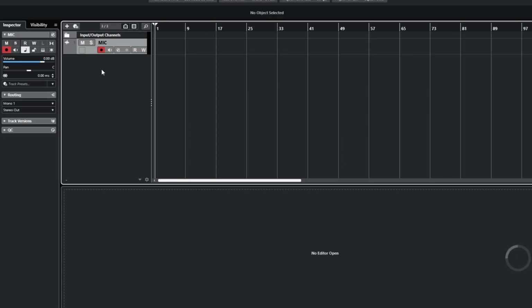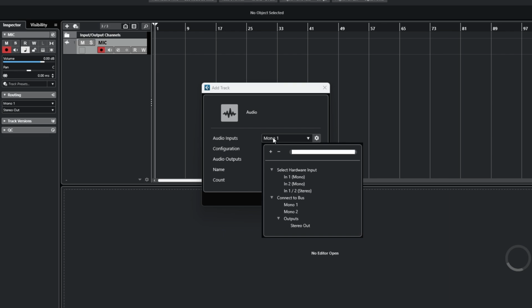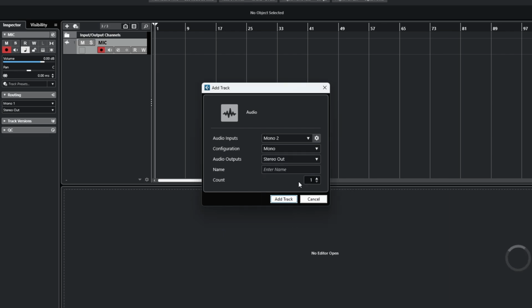Also, if I'm having another microphone or another device from my input 2, I just right click here again, then say add audio track. Now for the input here, I will change from mono 1 to mono 2, because that's the second input. Leave these settings untouched, then enter the name. Maybe I've connected mic B or mic 2. Okay, then what I'll do is just choose add track.